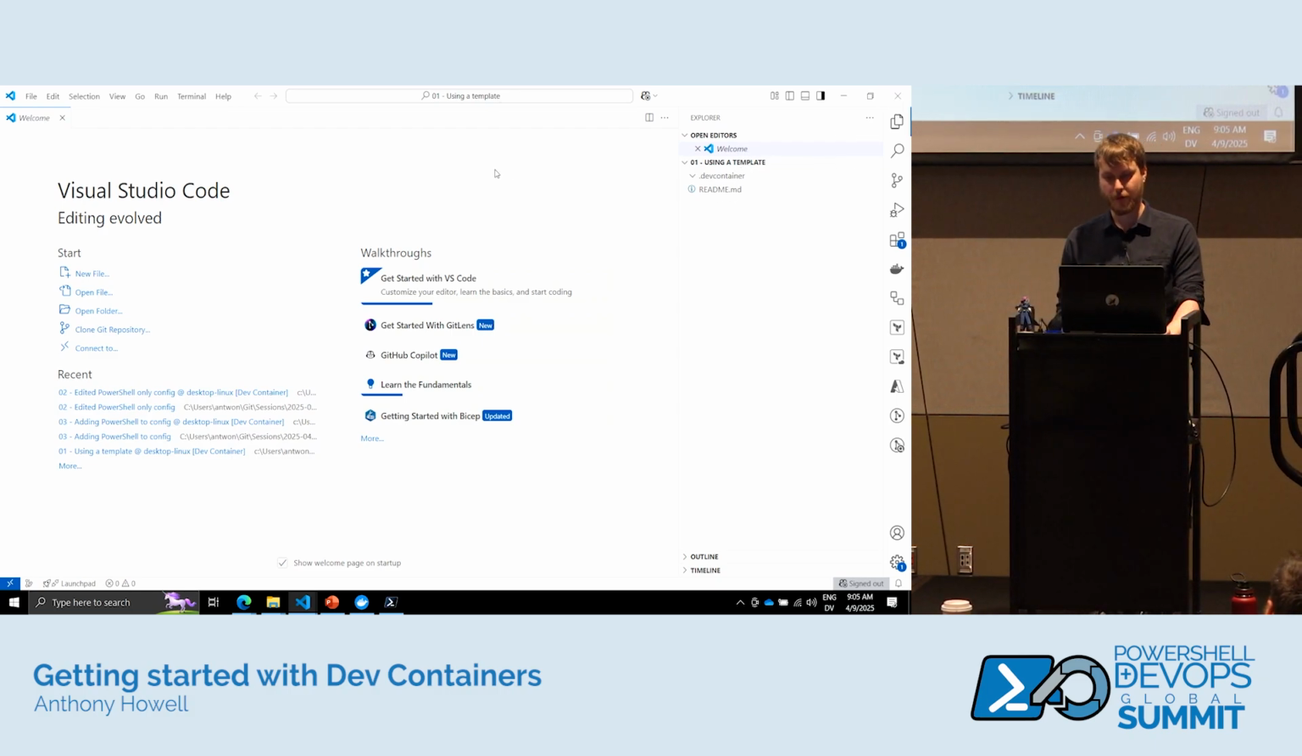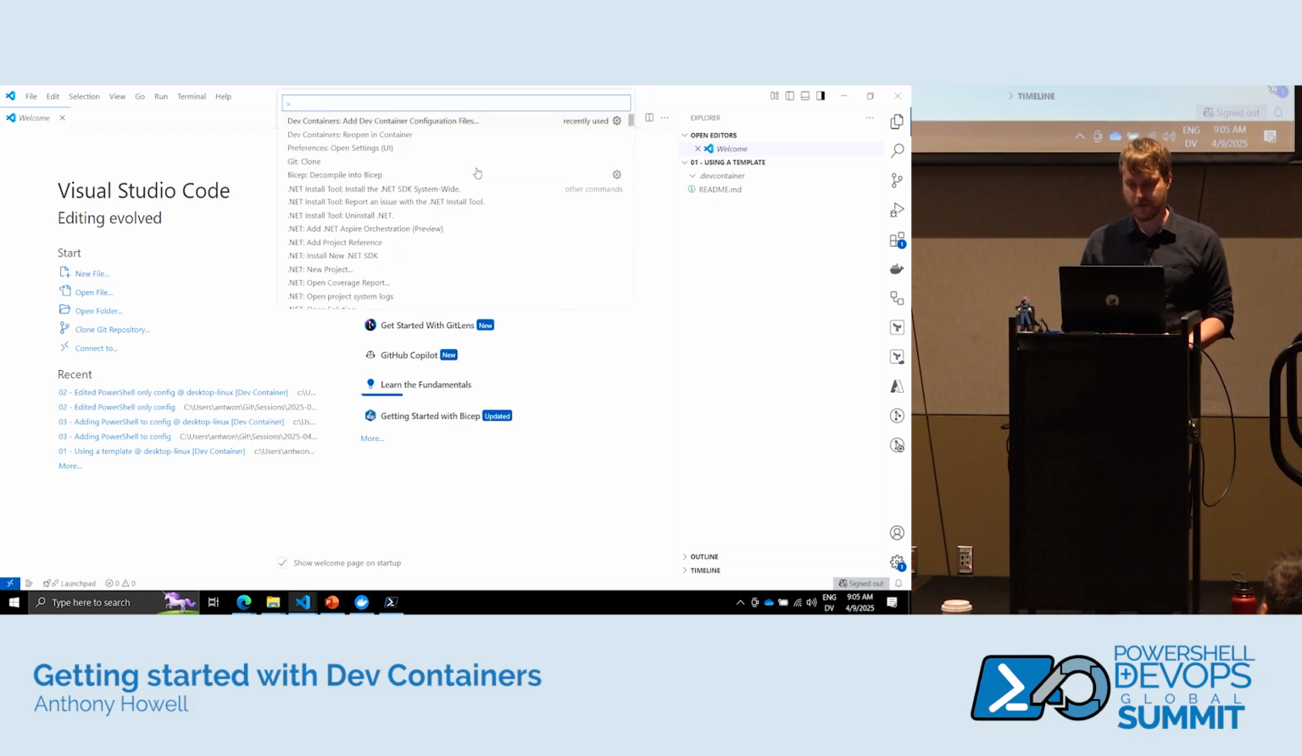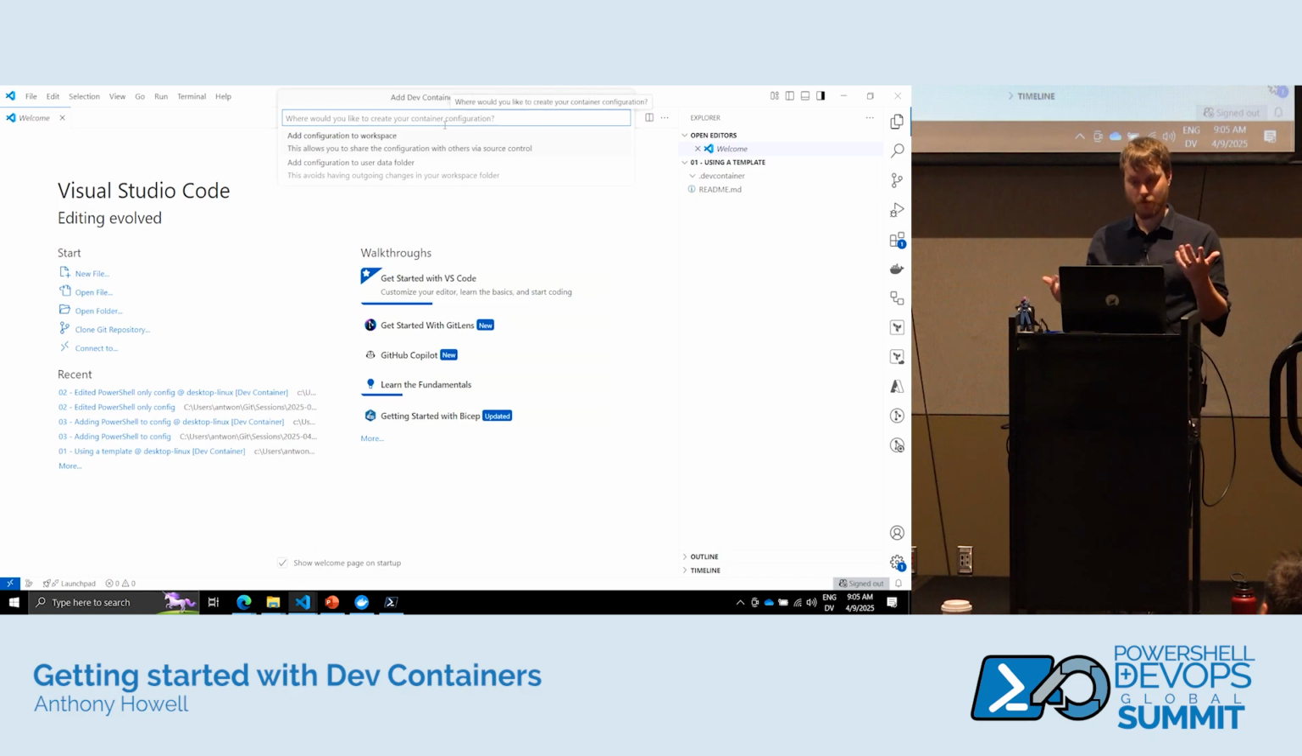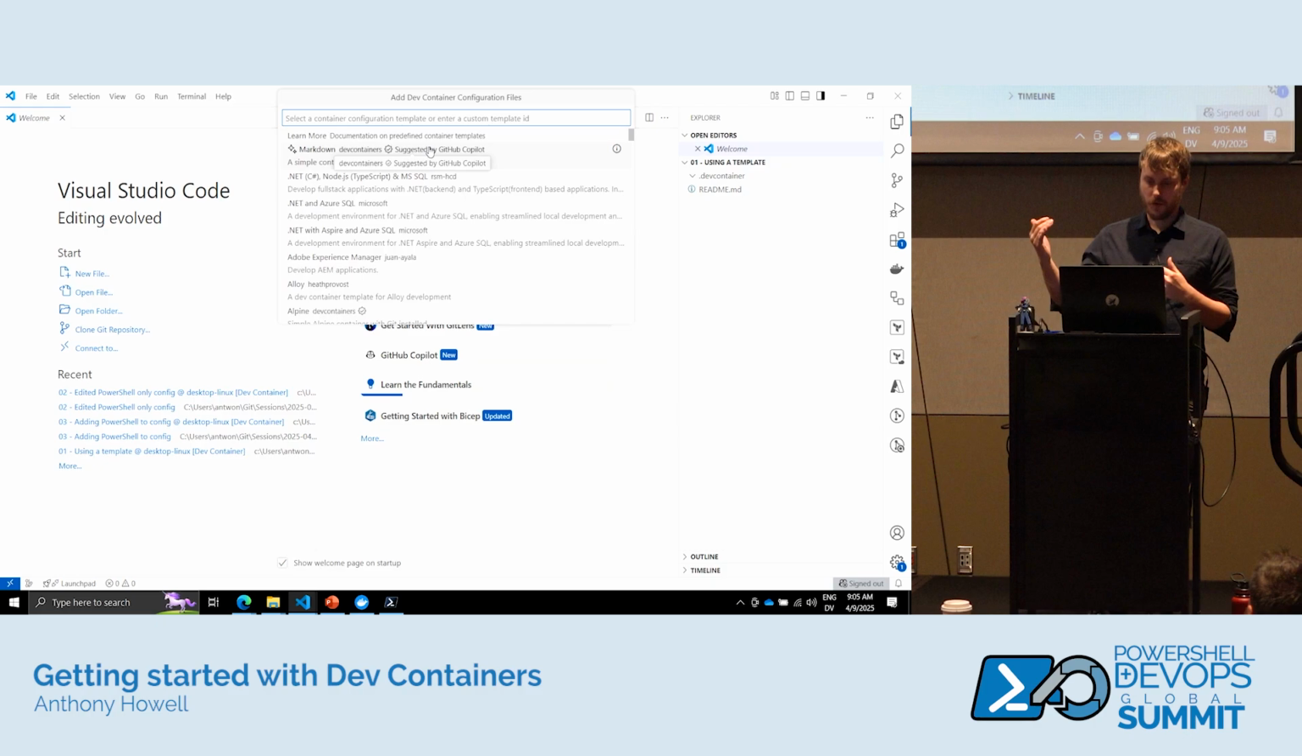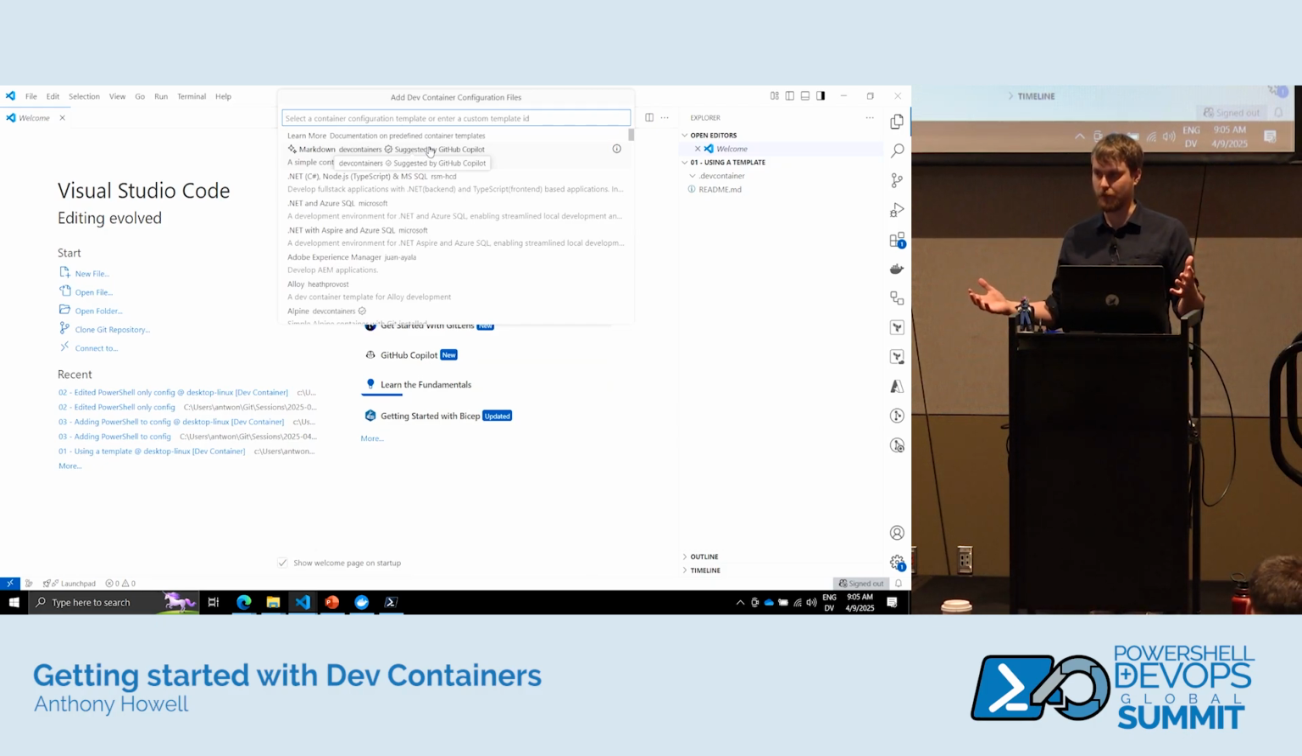So I'm just going to open up the command palette, F1, and find the Dev Containers: Add Dev Container Configuration Files. Right? I'm going to launch that. It's actually faster now. I did a test earlier on the Wi-Fi and it was a little slow. And we're going to go with the option to add configuration to workspace. And this is where it loads all the templates that have been pre-built for dev containers.